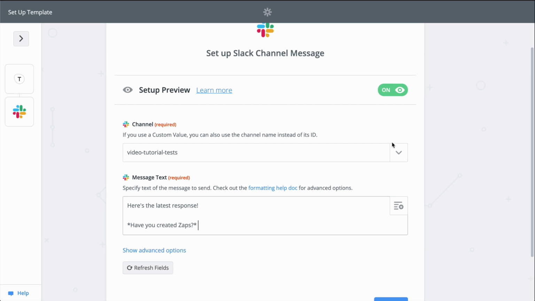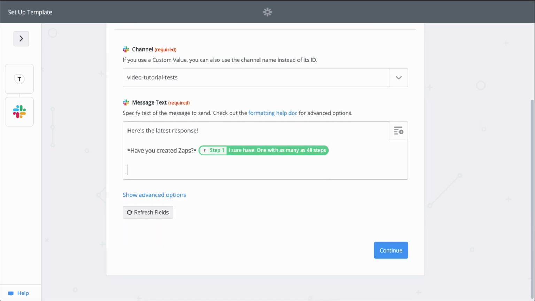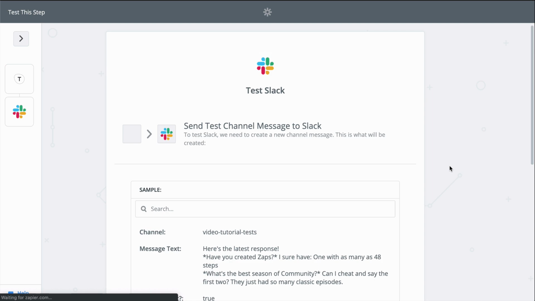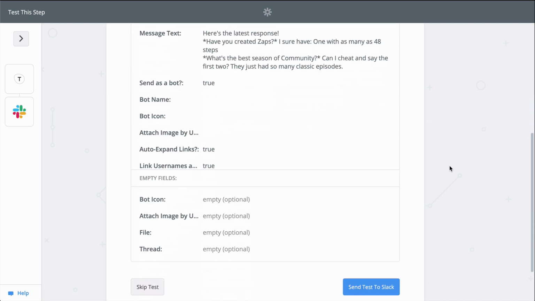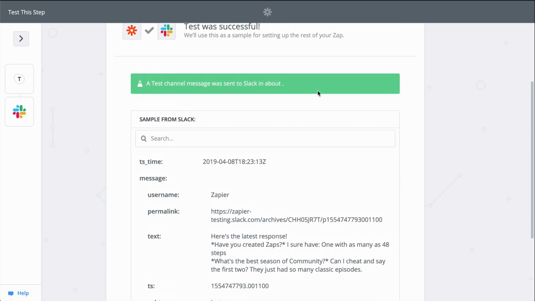When you see this button, that means you can grab information from the first step, from our typeform response, to populate this field. I'll use it to create a more dynamic message. When I click test, we're actually going to send a message in Slack, so keep that in mind when you test your Zaps. Zapier is actually making the action happen.